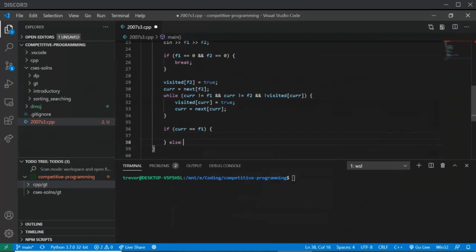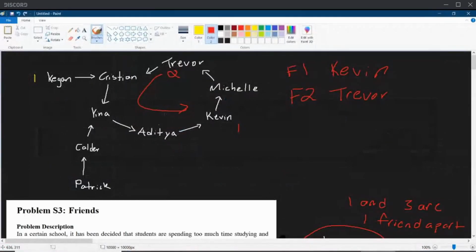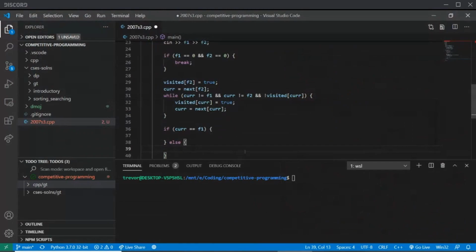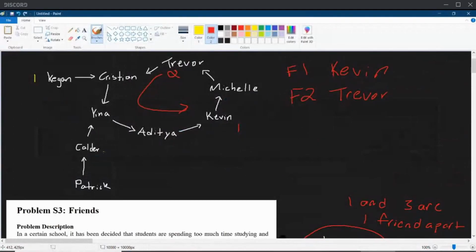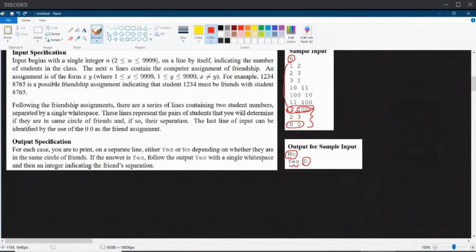But if current is not equal to friend 1, so if it's equal to friend 2 or just a previously visited node, that means it's impossible for f1 and f2 to be in the same cycle. So what we do in this case is we just cout no, because the output should be no if they're not in the same cycle.